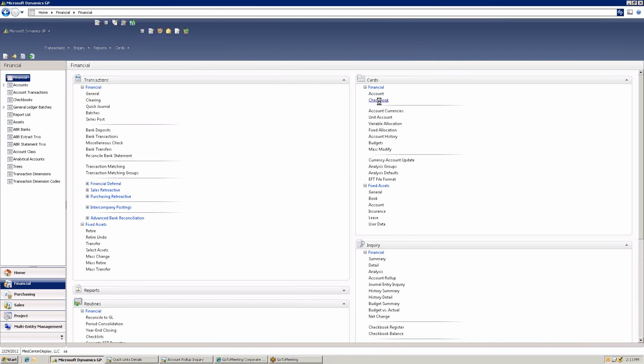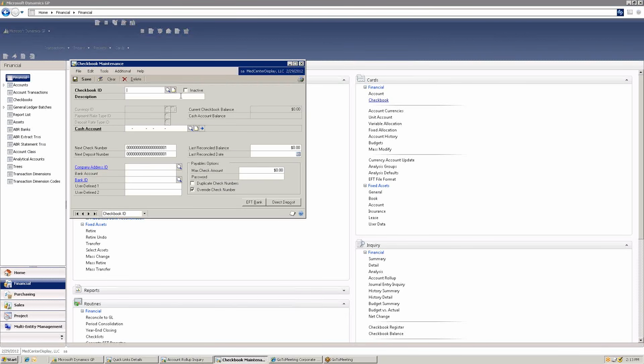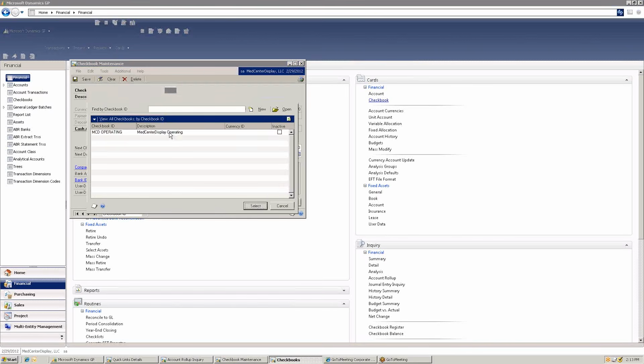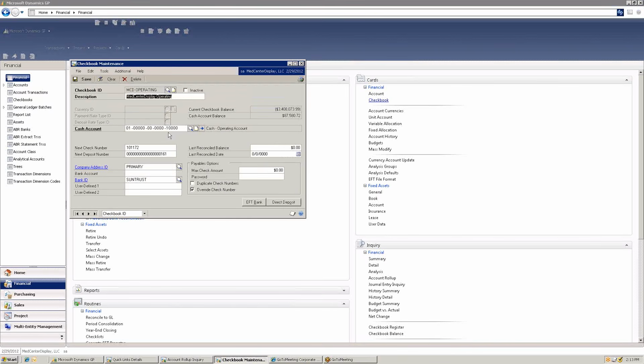Under the cards, we also have the checkbook set up. So what this does is, we set up our operating account, or if you have other multiple accounts, you link it to the GL account right here, and then we also tell it what the next check number is, and set up the defaults for the check accounts.